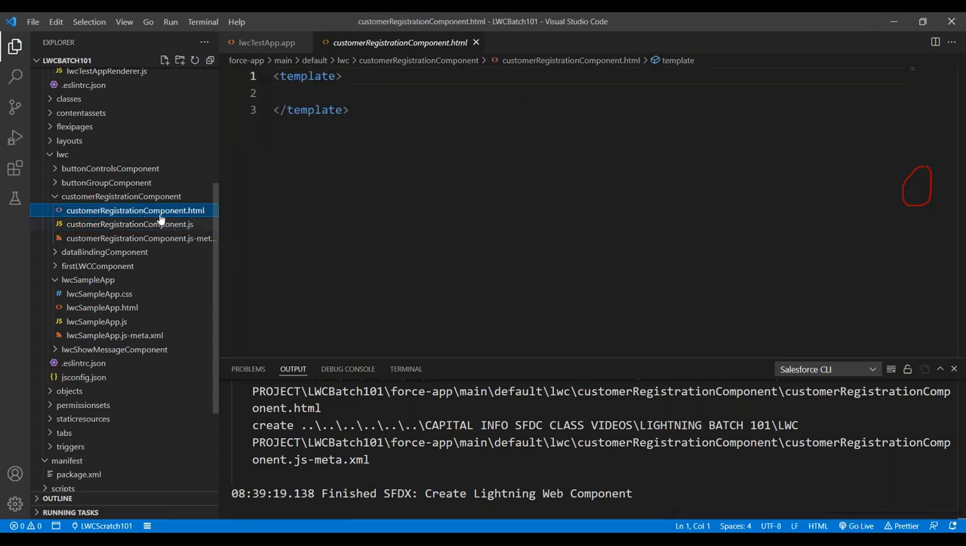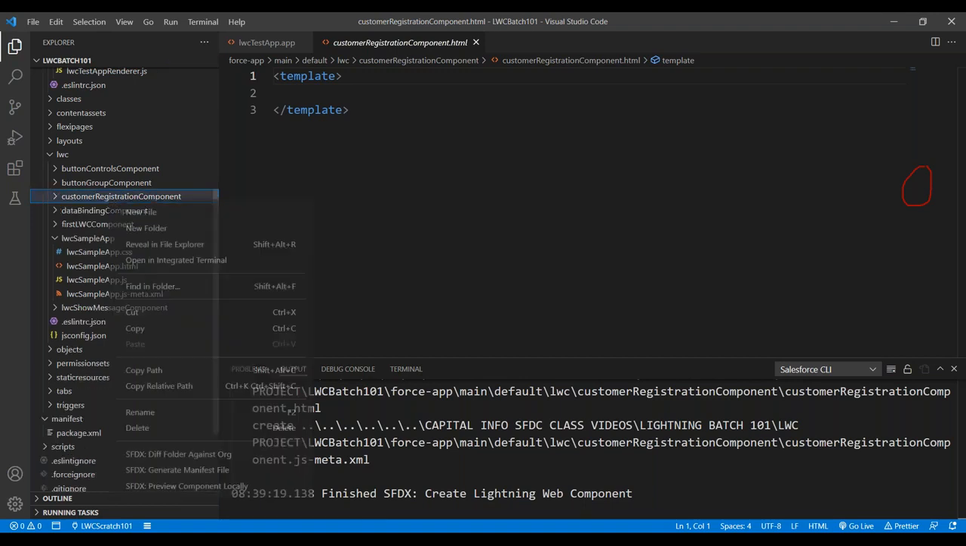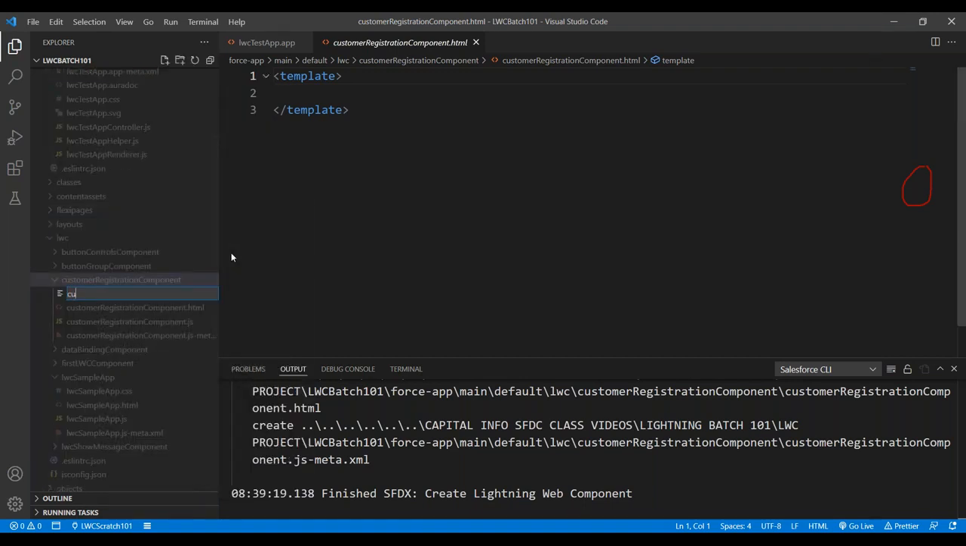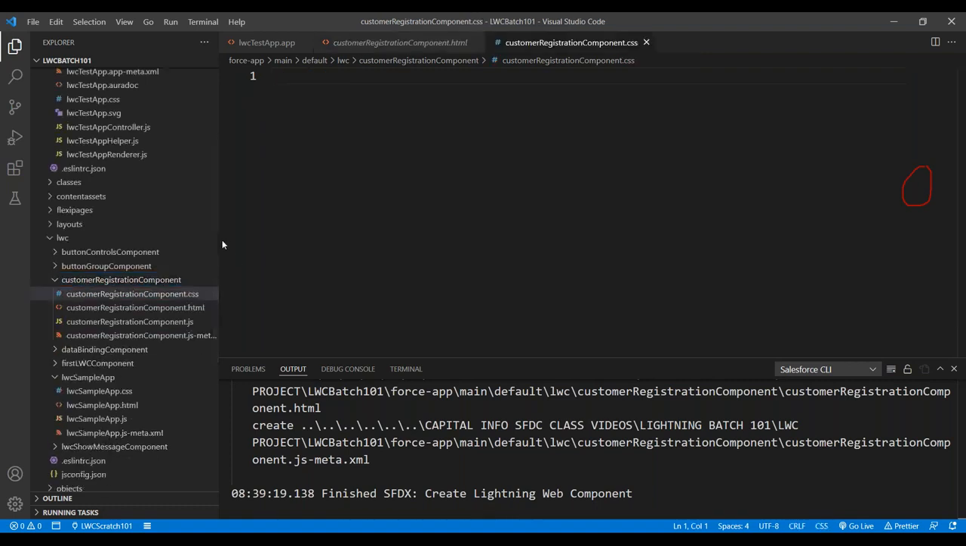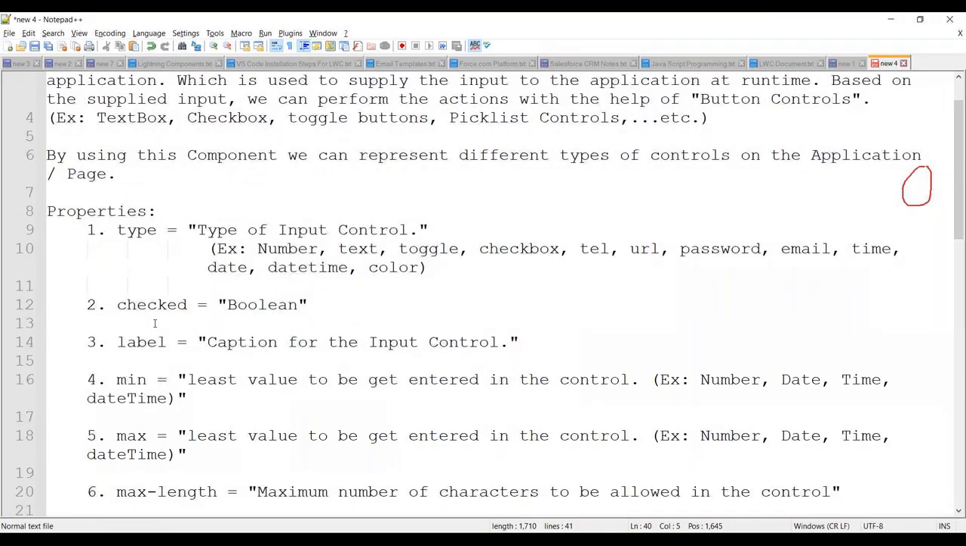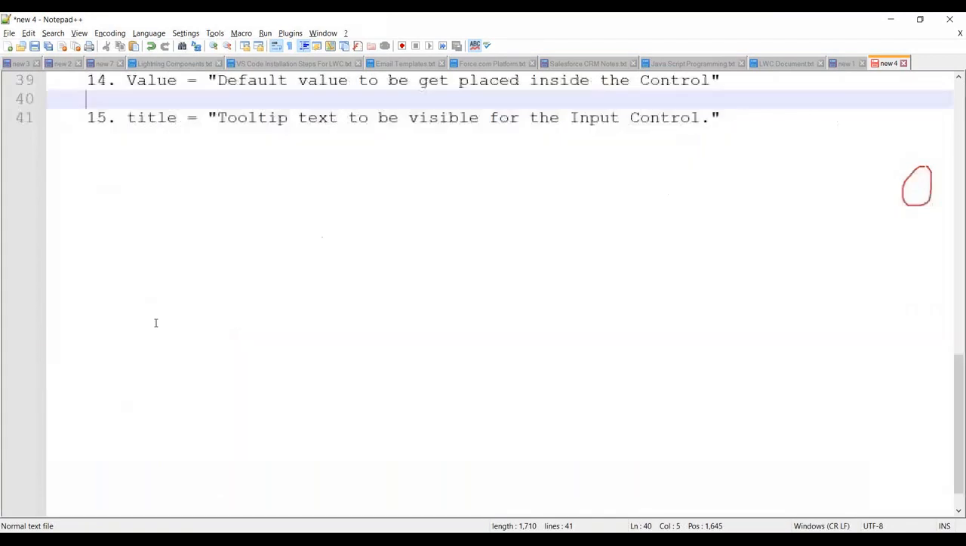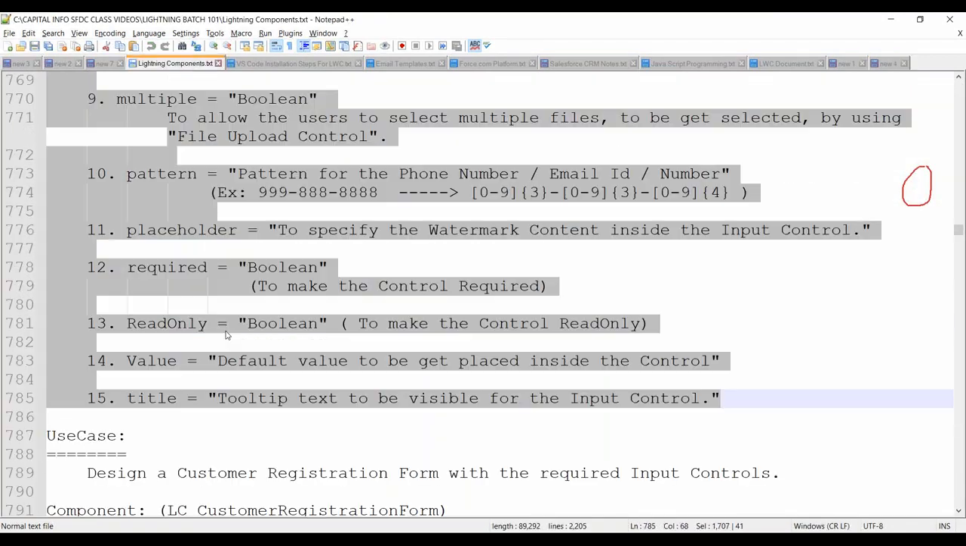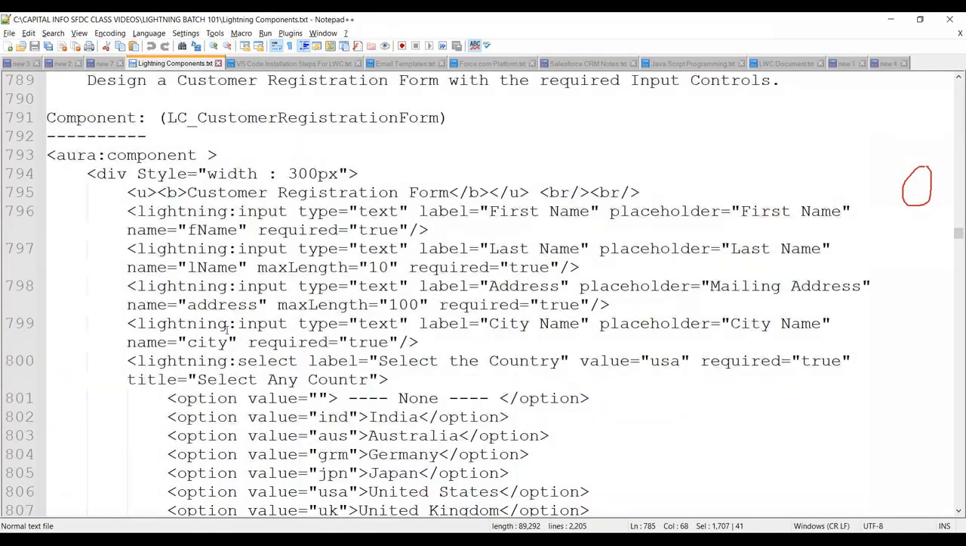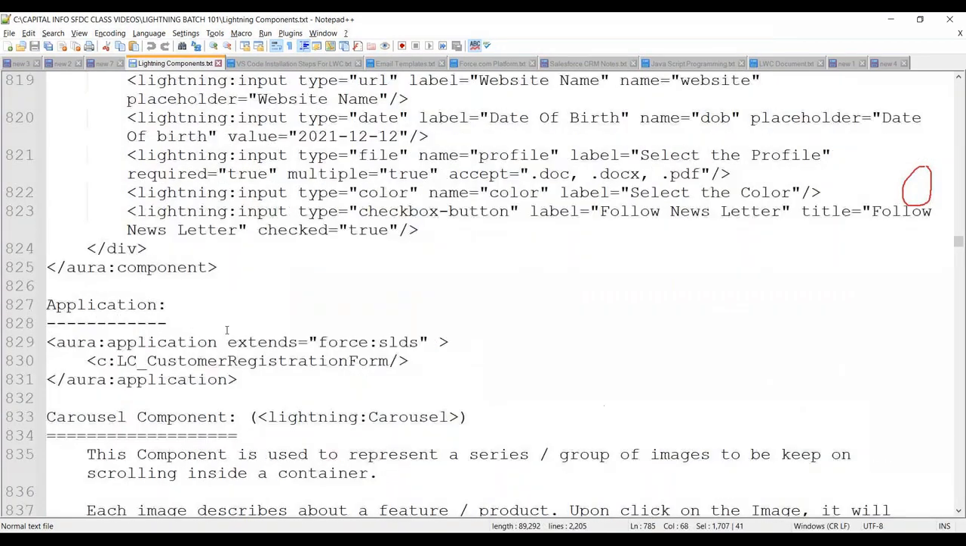Now, let's see how we can do this. I would like to add the style first. Let me add a style file, customer registration component.css. Now let's specify the style. The same style I would like to apply here also. Instead of using a different style, I would like to apply the same style here as well. Let me take up those style properties.